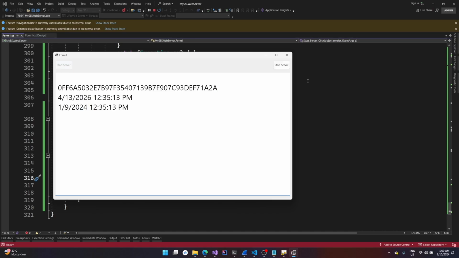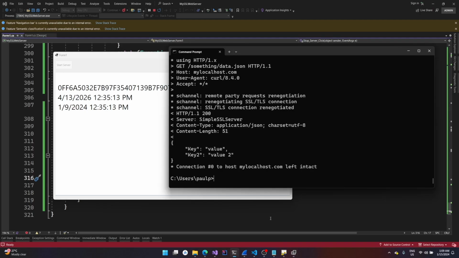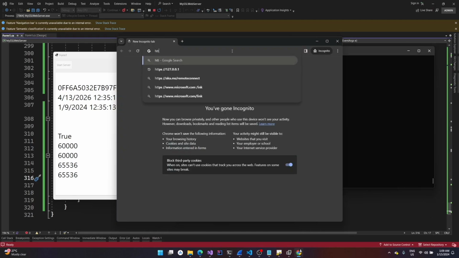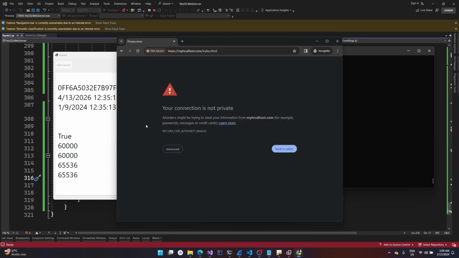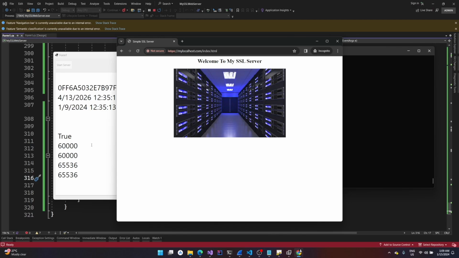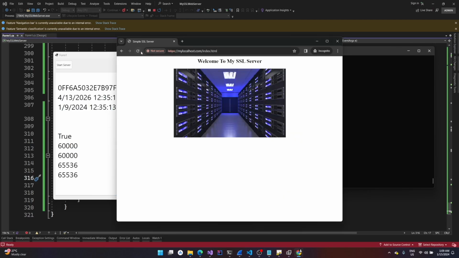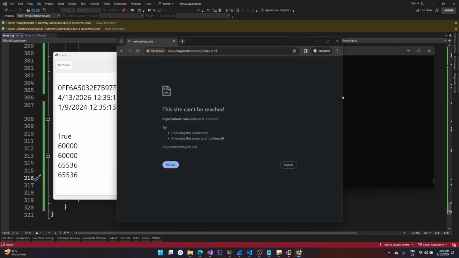When we press start, you can see that button got disabled, and we can go ahead, make a query here. You can see that it's serving the request properly, things like that. Okay, you can open up a browser. So now over here, my local host.com/index.html. So you can see it's working properly. Okay, we can go ahead and stop it, and if I refresh, it's gone.